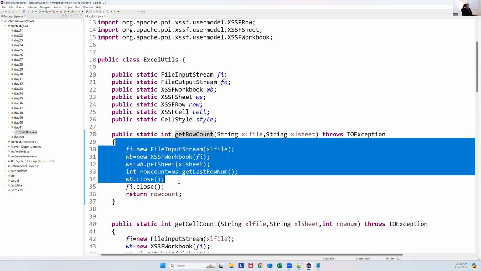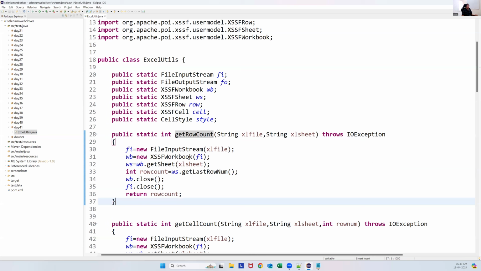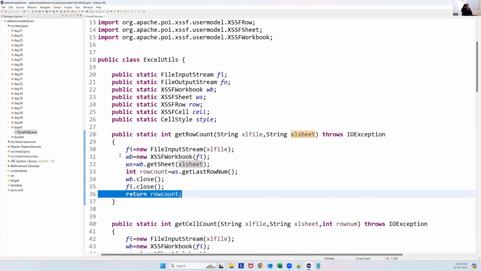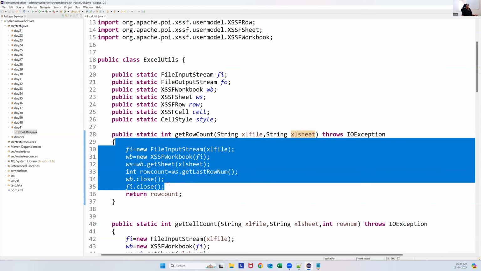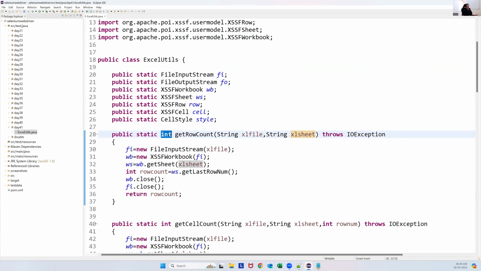So now we put everything in the user defined method. When you call this method by passing parameters like file path and sheet name, this will just return the row count. So execution and everything, this will take care. And the return type is integer because row count will be an integer, and I'm making it static and public.